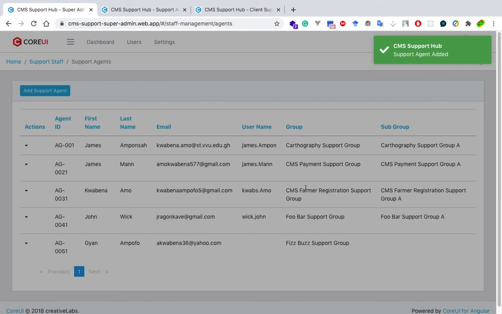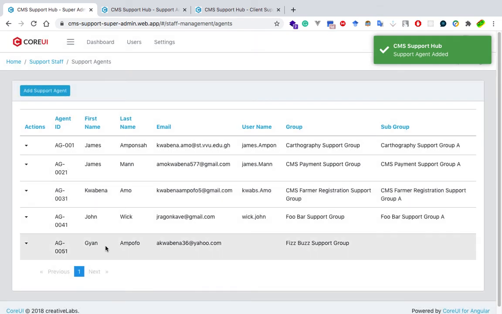So if you realize, all the other information was filled apart from the username and then the subgroup. Okay, so basically what happens is that once we added this new support user, an email is sent to this email address with further details concerning how the user should complete the registration process.